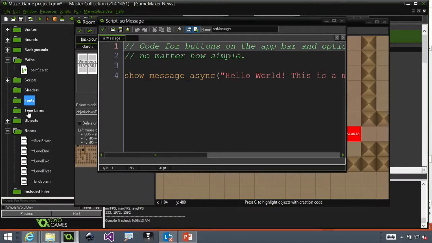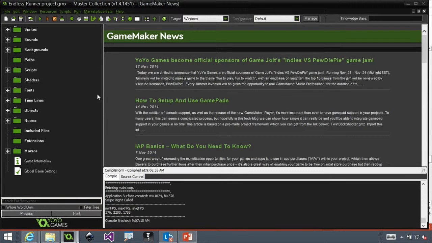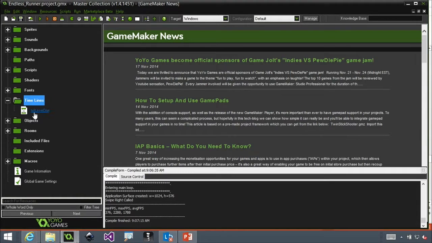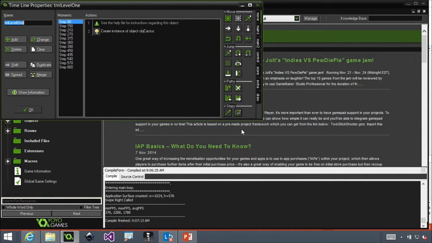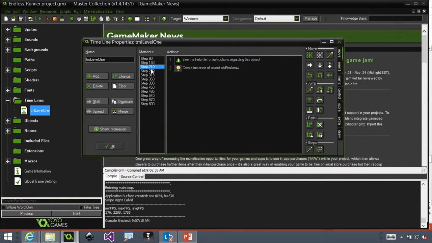And then timelines. Timelines actually has a timeline in the Endless Runner, so let's open that up. Timelines allow you to do stuff at specific times. You can see a step is every time a game loop runs. We'll talk about that when we dive a little more into code, but the step function is your game loop that runs 30 times a second up to 60 times a second. And so this is letting me do stuff at every step that I decide.